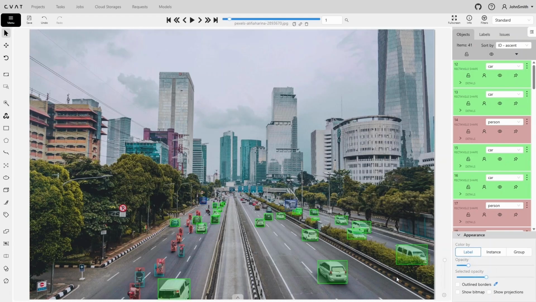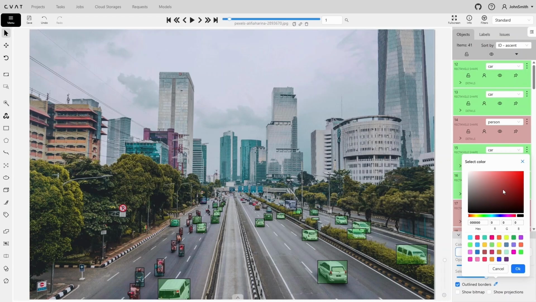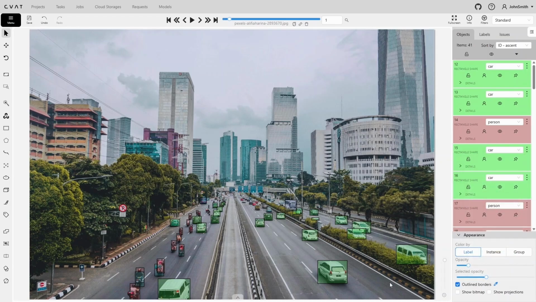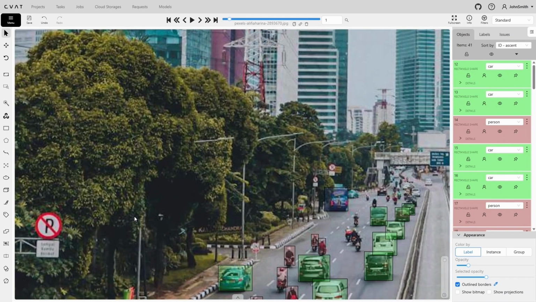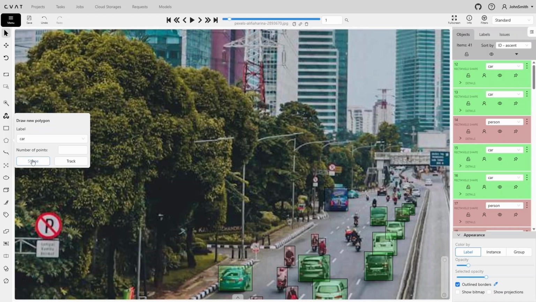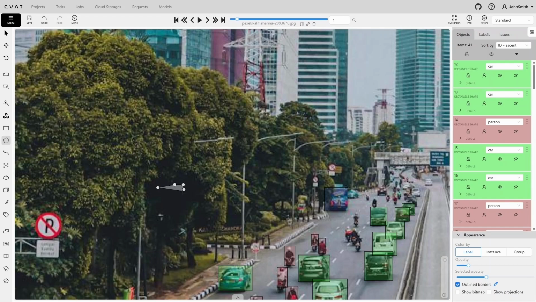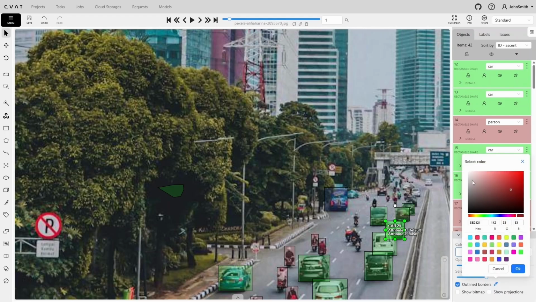Outlined borders change the object's border color to any color you choose. By default, it's black, but you can click the color picker to select any other color. This setting is especially useful when annotating with polygons. By default, polygon lines are black, which can make them hard to see on dark images. Changing the outlined borders color, for example to red, makes it easier to accurately place polygon points.